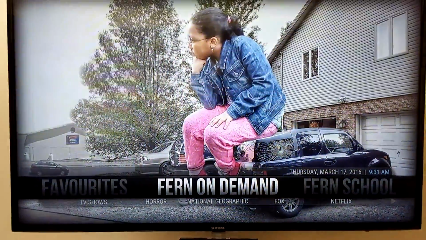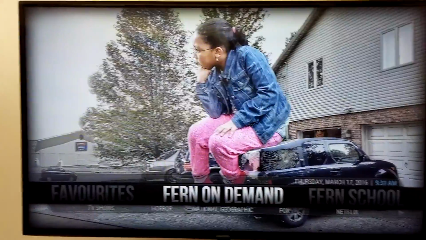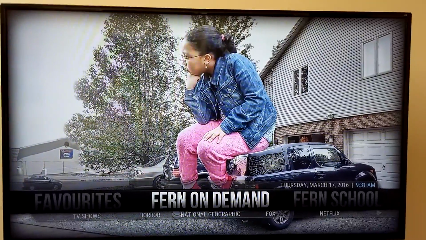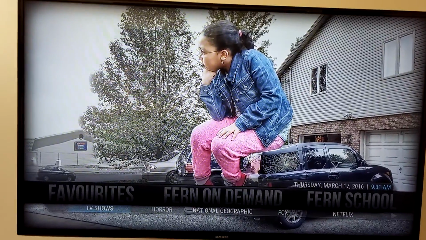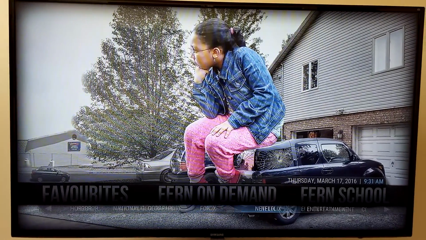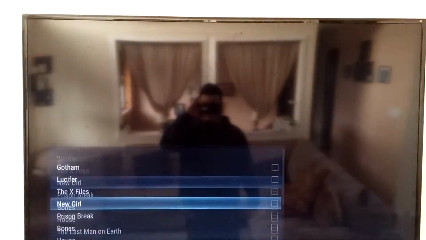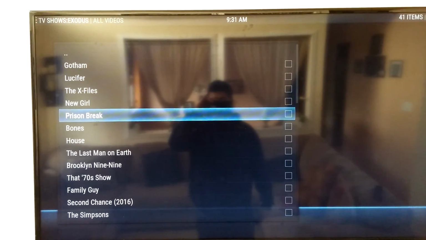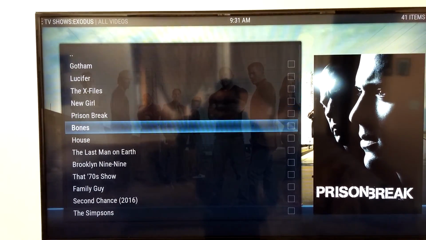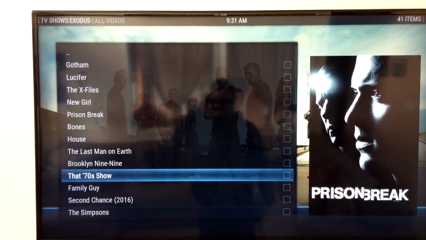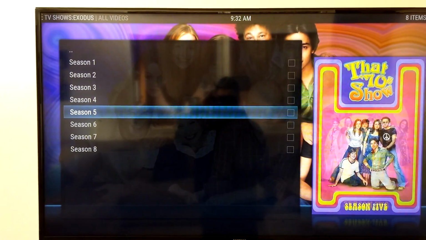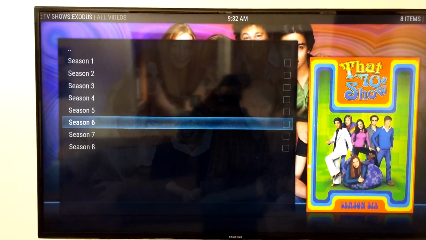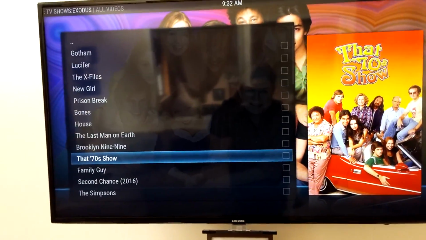And now this is one of my favorites here, Fern On Demand. So Fern On Demand is pretty much what it is. It's on-demand channels that you wouldn't want to see. So if you were into, let's say the Fox channel here, you can click on Fox and it automatically pops up every show that has aired on Fox. So if you want to go ahead and watch that 70s show, you can click on that 70s show and it should bring up all the seasons just like the other one did with SpongeBob, so you can pretty much watch them whenever you want.